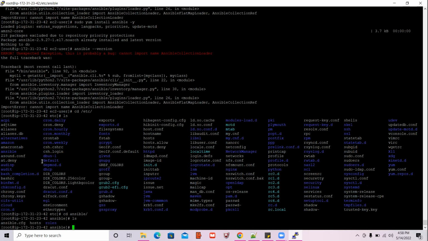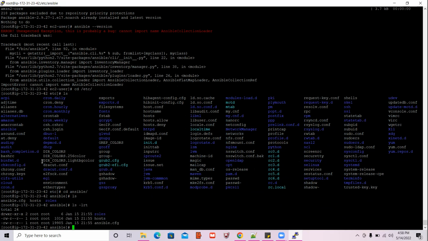Do ls -lrt, please. Now, this is the path where, once your Ansible is installed, you have all the configs and these things. Everything will be placed here only. This is very important to understand. Now, the ansible.cfg file is very, very important because any configuration changes which we have to make with respect to Ansible, we make in this file. Can you do vi on this ansible.cfg?